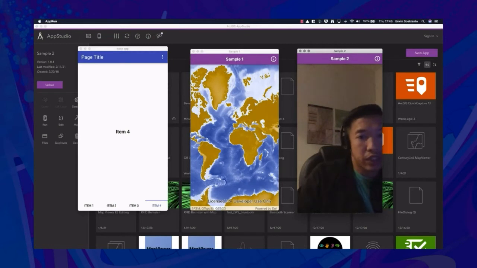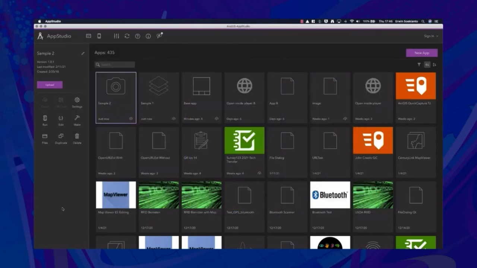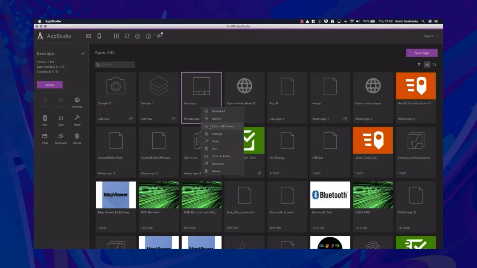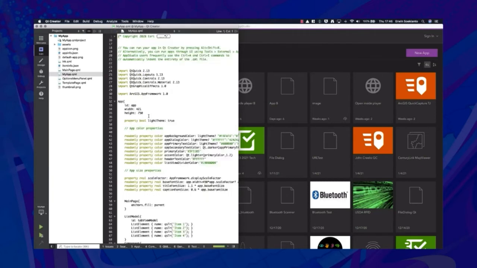What we are going to do next is to move the code from sample 1 into item 1 and sample 2 into item 2. Okay, let's open the source code for base app first. I'm going to click on the base app and then edit in Qt Creator. It would open another application called Qt Creator, which is the IDE where you manage the source code of the app.